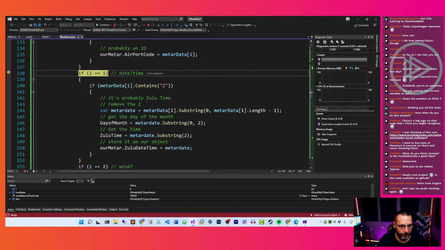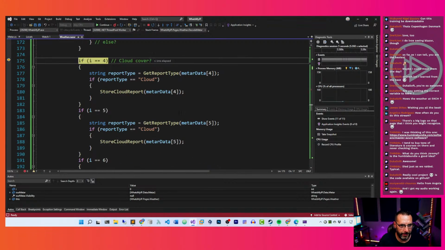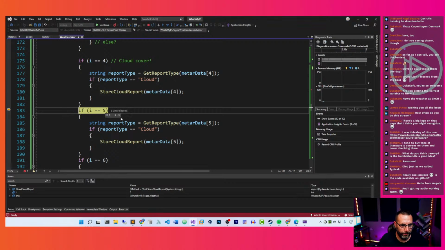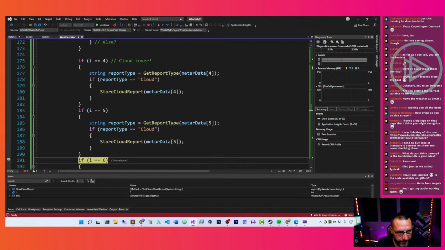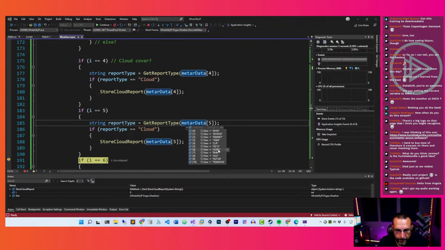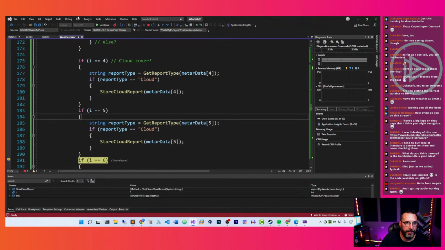All right, so let's step through these and just see what our fields look like when we get down into this area. So we're at number 6, which is fine. Let's see what Metar data looks like. Number 6, A29.92. That is our altimeter. But even at number 5, 3013, that's our temp and dew point in Celsius, 30 and 13. So I need to check for that in number 5.